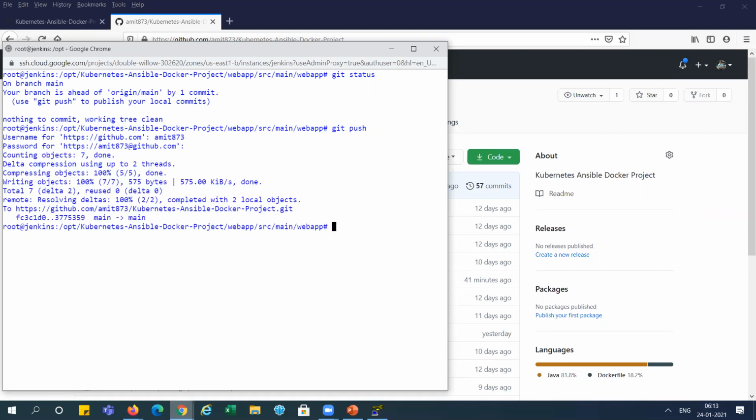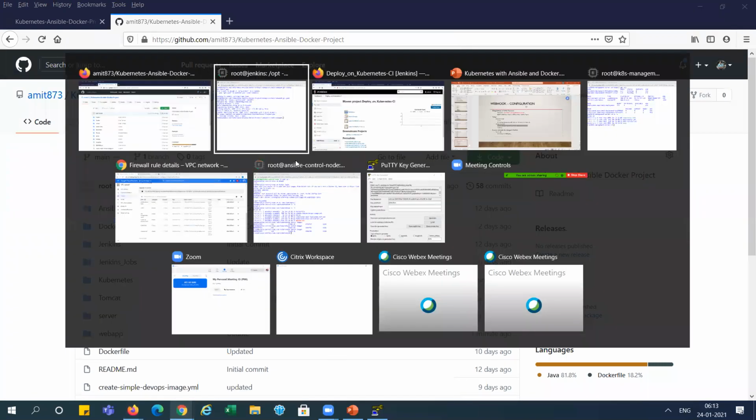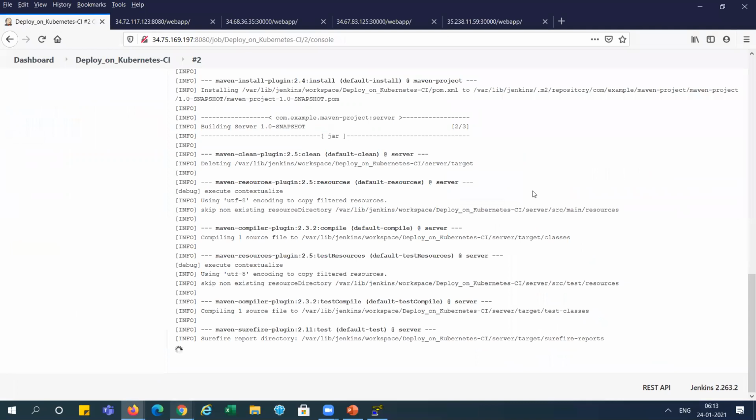No, it's done, right? It's committed. Now I am refreshing it first. 58 commit, right? You can see. Now we will go to our jobs. We can see the second job is already started. This CI job is started.